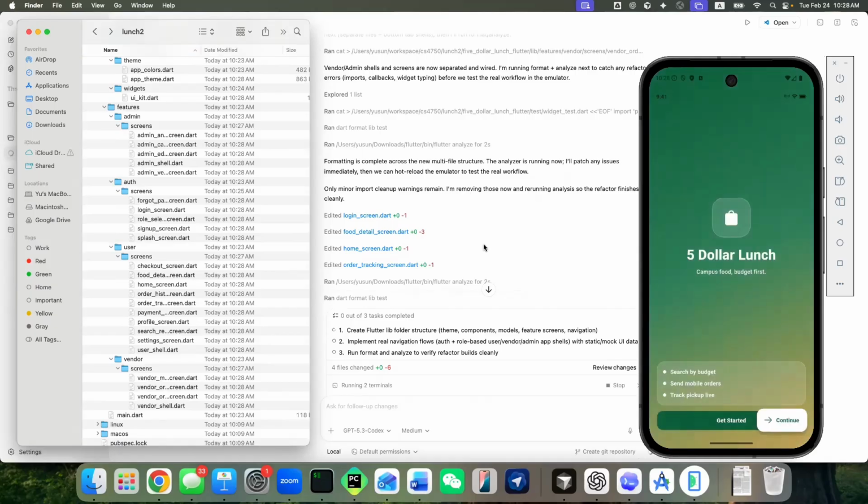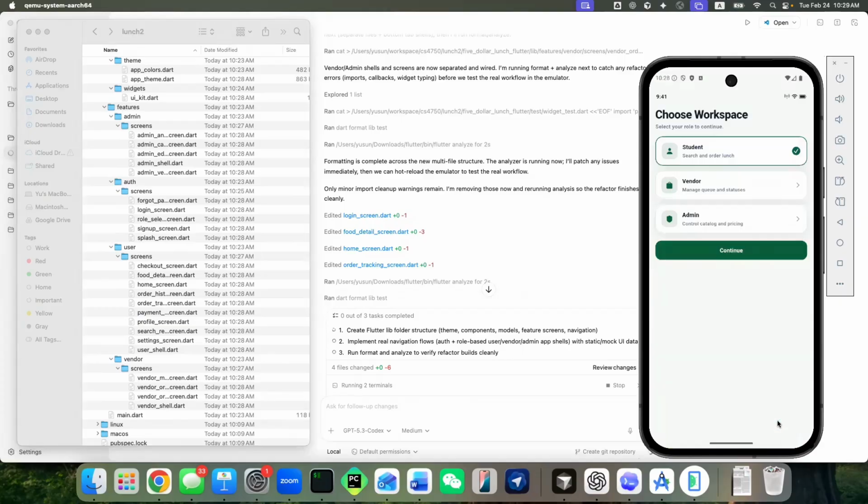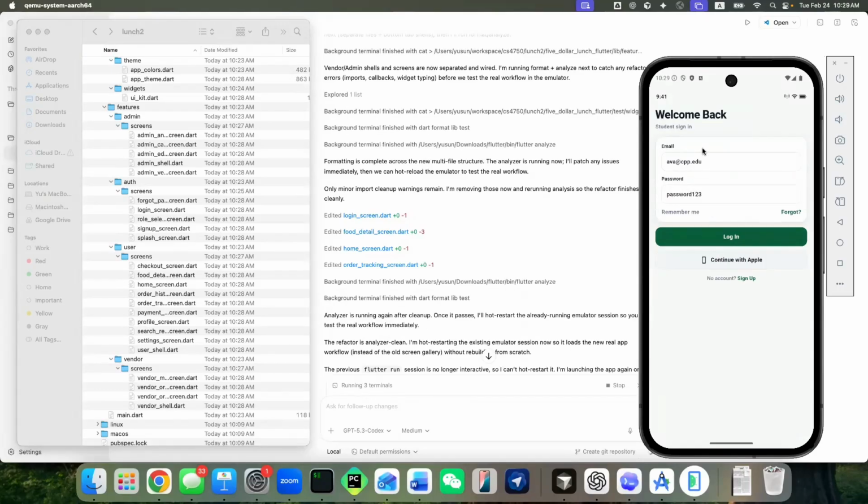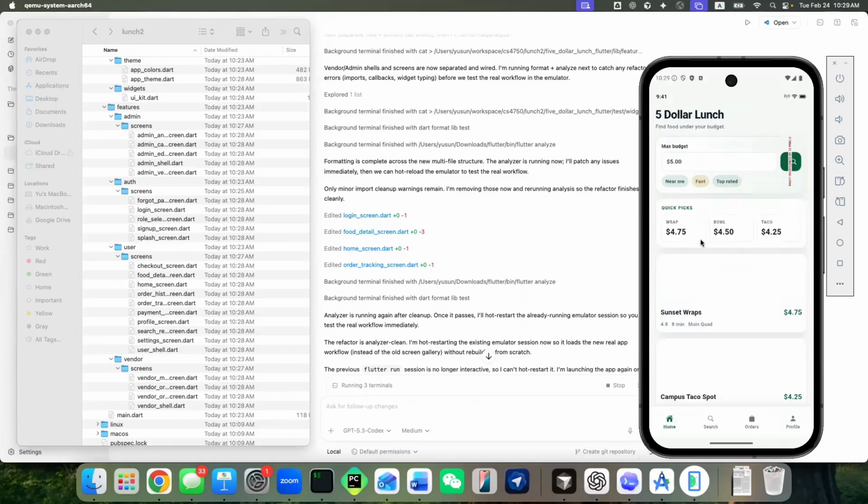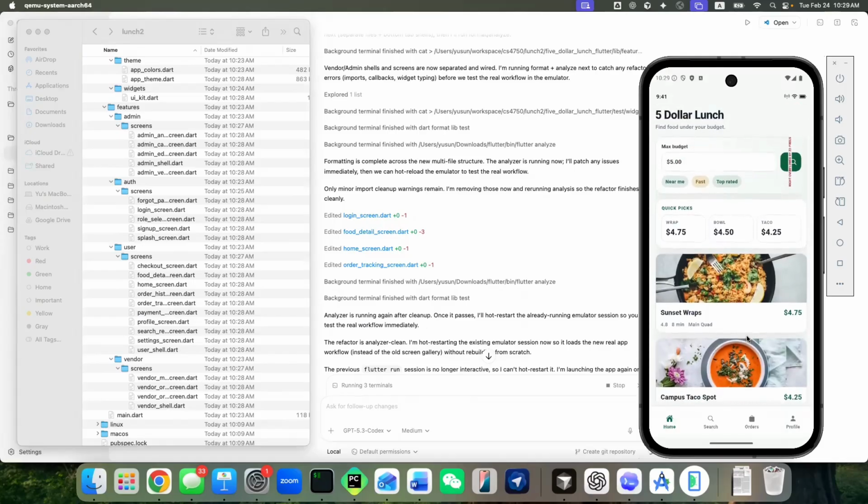Right, so they hot reload and everything. Okay, let's check it out. They start from a splash screen, and there's a continue button. Okay, so first you have to choose your role. Yeah, pretty nice. Go continue, and then here you're going to do the input. All right, once you log in, that's the home screen.